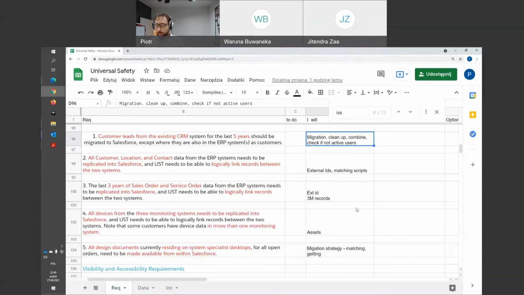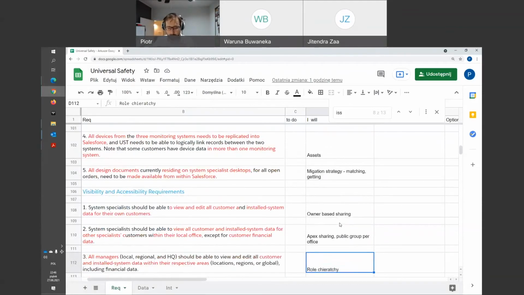Now back to our requirements. So we went through external IDs and migrating previous records. Okay, so back to our visibility requirements.